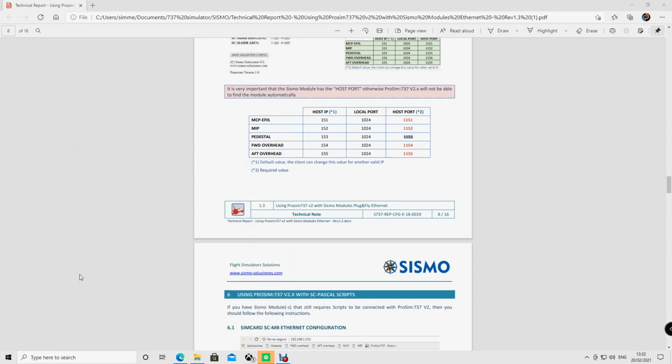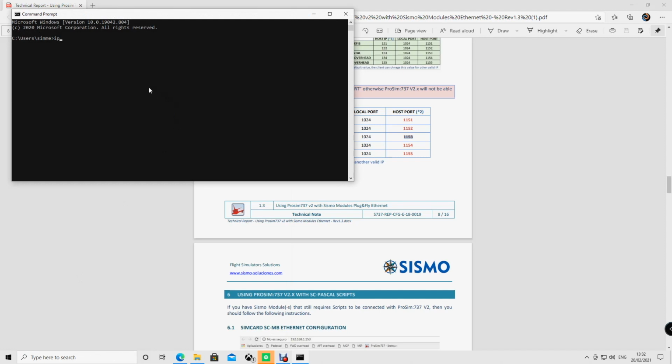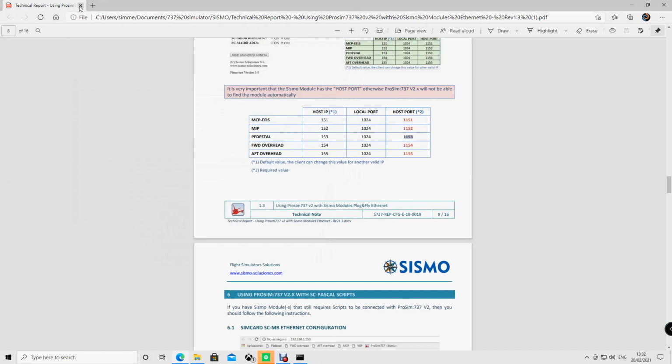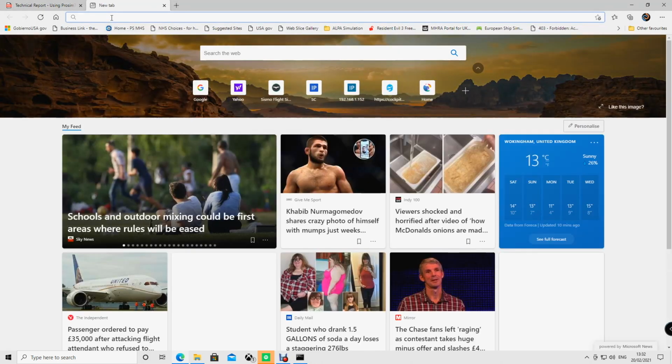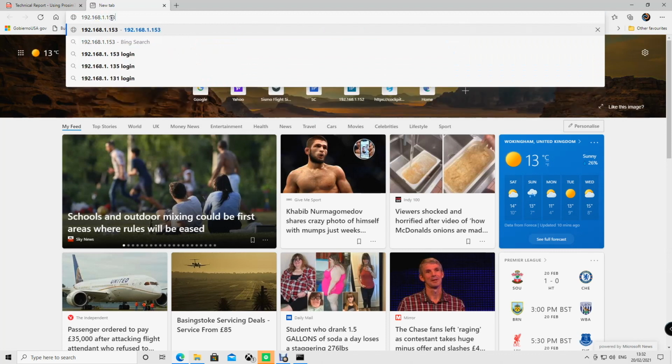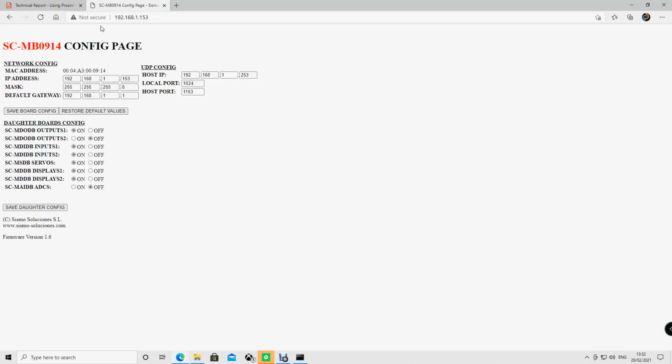If you go to your ipconfig run command, go first to command prompt and then do ipconfig. You will see the initial digits there. That's important, so just copy and paste this one, but the last three digits should be 153. So let's do that. Let's open a new one here: 192.168.1.153.